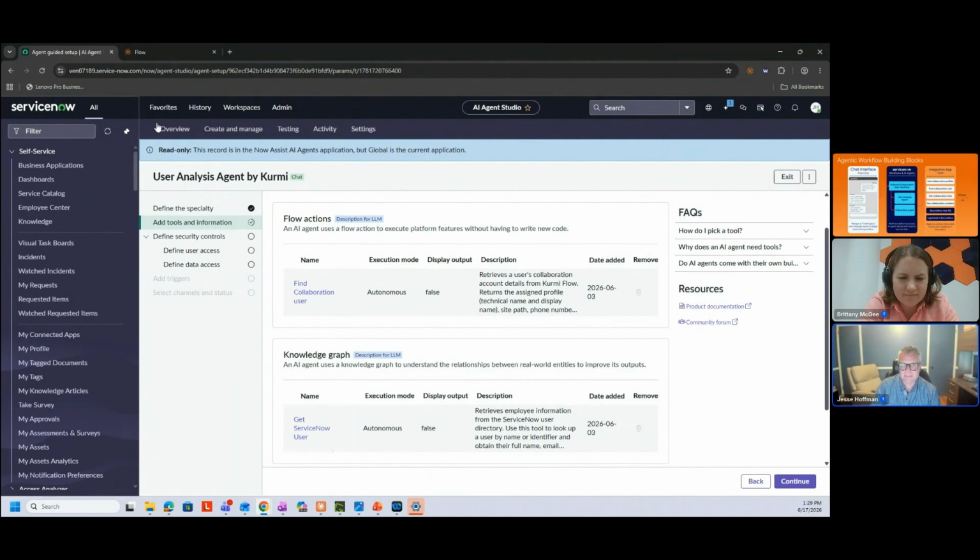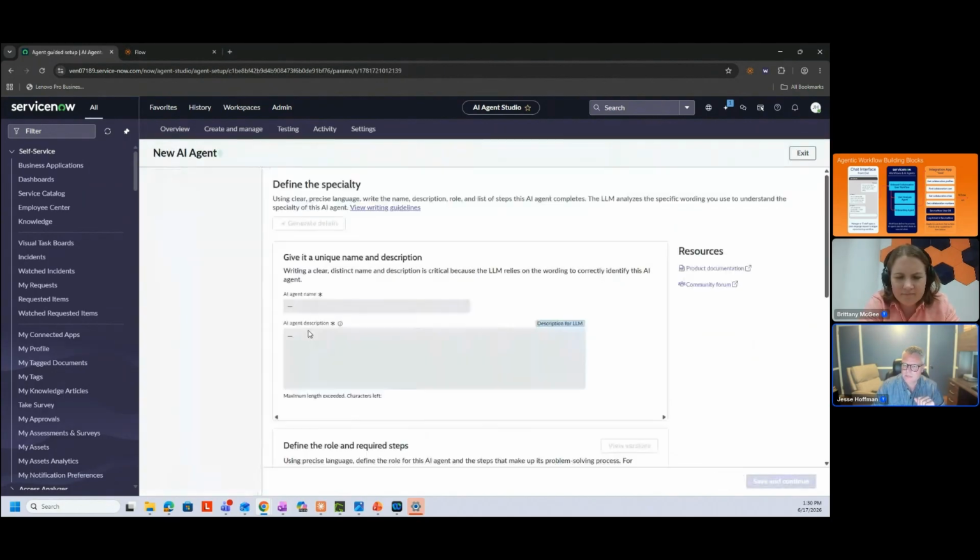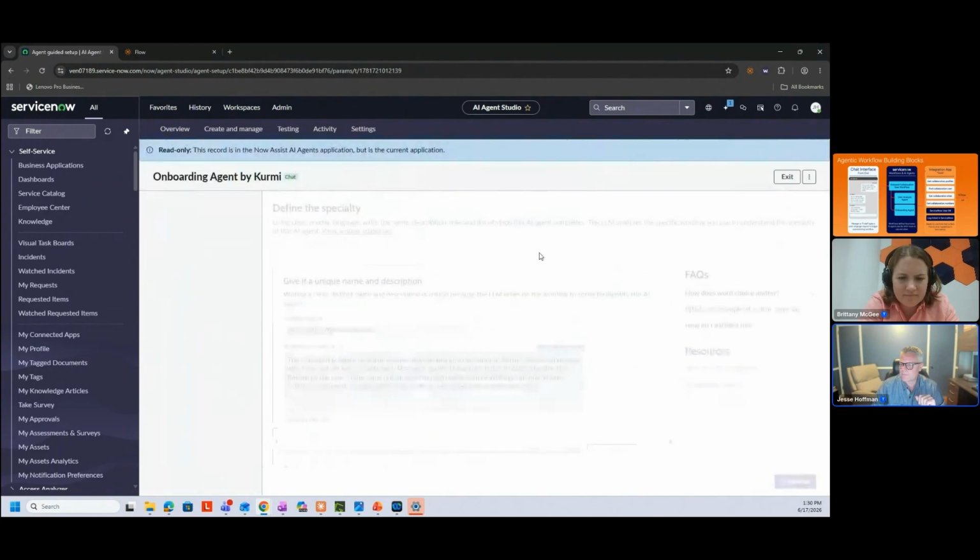Let's back up a step and then we'll look at the other parts. So, all right, that was the user analysis agent that we just looked at right there. And now let's look at the second agent. So again, this particular workflow has just two agents. This agent is the onboarding agent, Kermi. So let's tap on that.